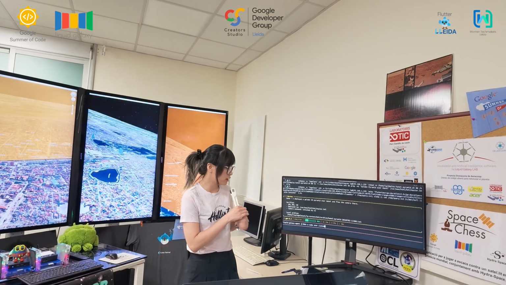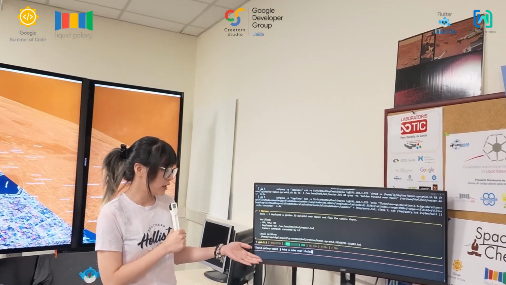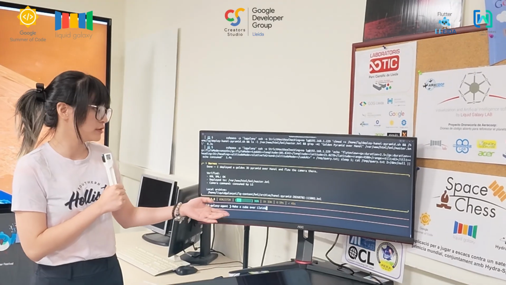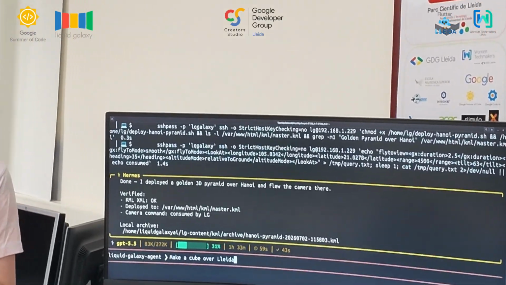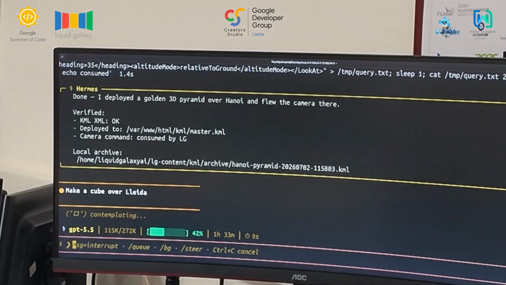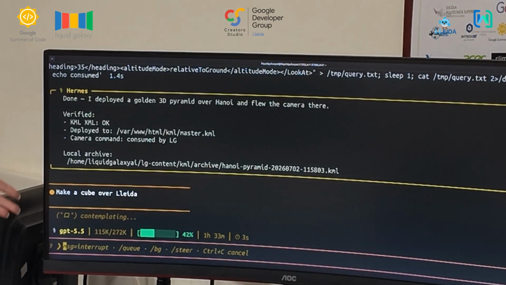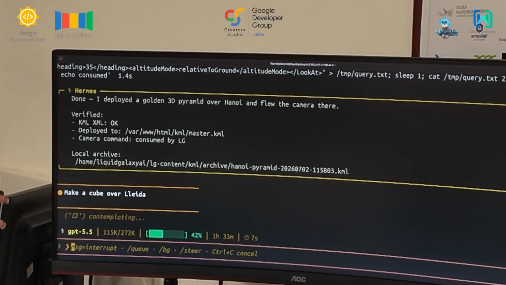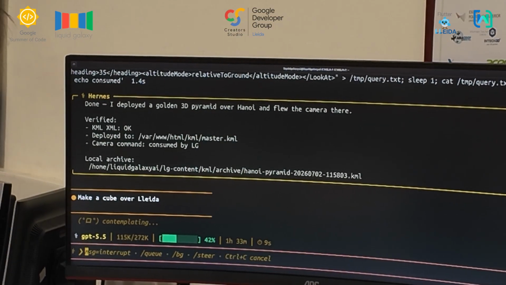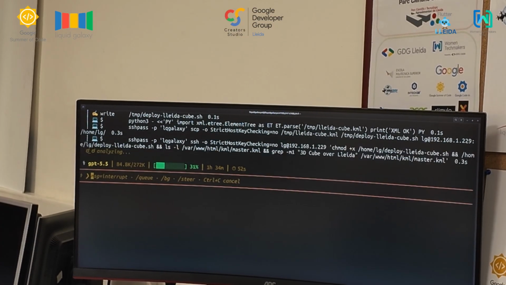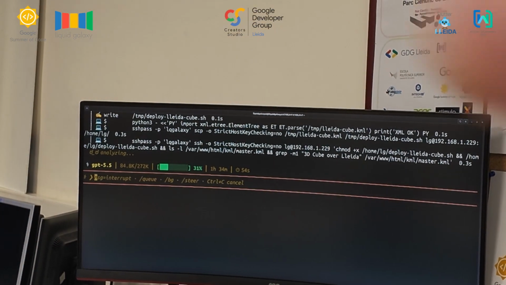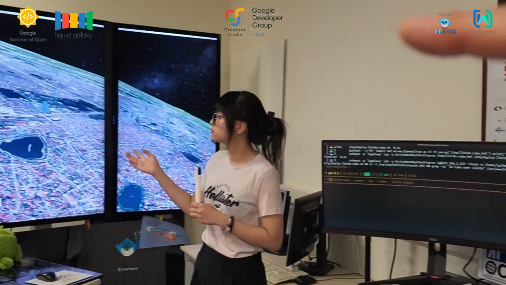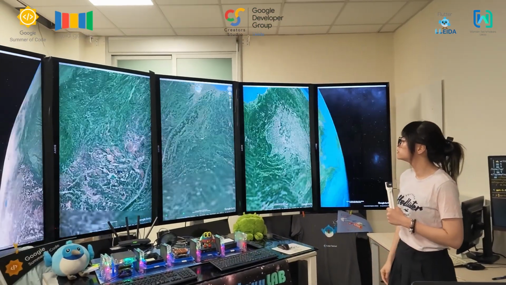So this is another command that we have made, which is make a cube over Jeddah. Jeddah is the city of our Liquid Galaxy lab, and as you can see here, the machine is thinking. It takes some seconds. It took around 1 minute, where it cleaned the Hanoi pyramid. It's going to fly back to Jeddah.